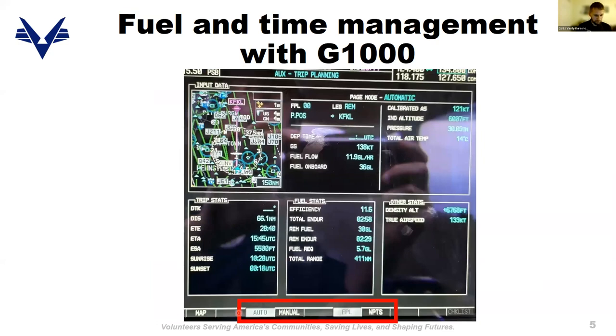And also it has several modes. First is auto or manual, and then flight plan or waypoints. In auto mode, G1000 will use all the data it can pull from all the sensors, such as airspeed, altitude, fuel flow, and use them for continuous calculations in real time.